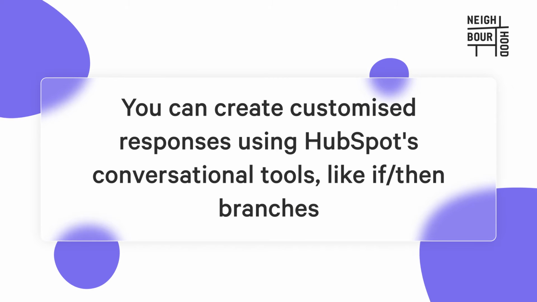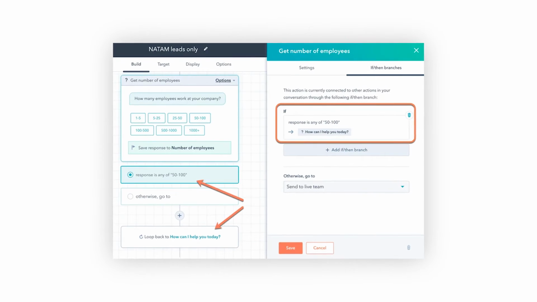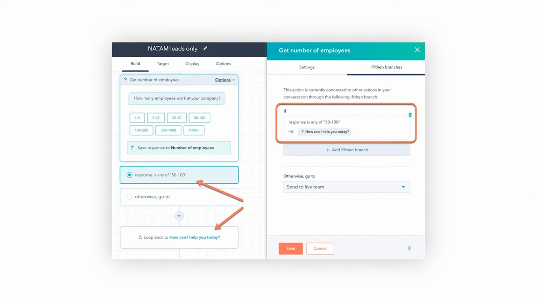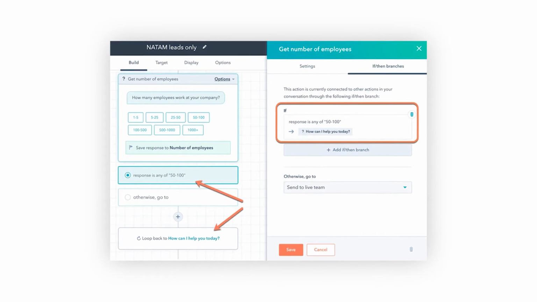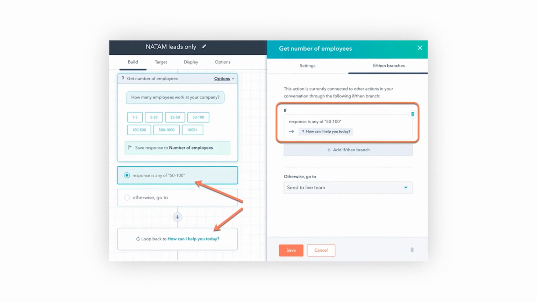And here's a quick note for our professional and enterprise subscriptions to take your chatbot to the next level. You can create customized responses using HubSpot's conversational tools like if-then branches. These tools let you set conditions for your chatbot based on how visitors respond. So if someone asks a specific question or provides certain information, your chatbot can quickly guide them to the right place, making communication smoother than ever.